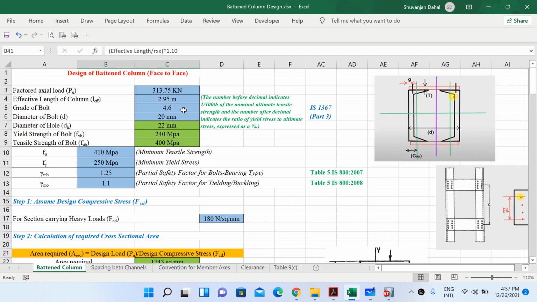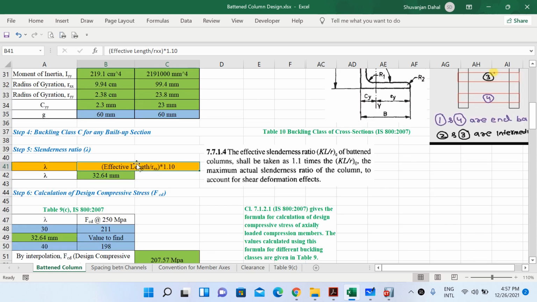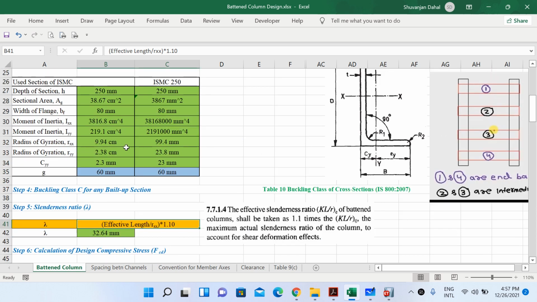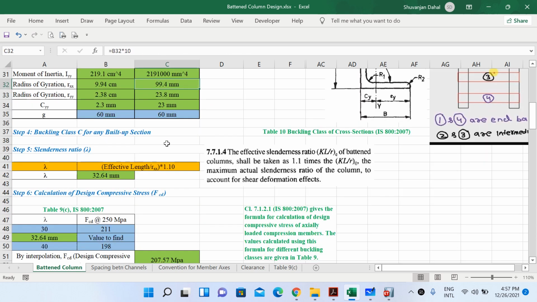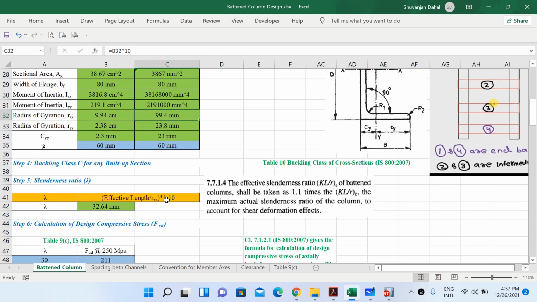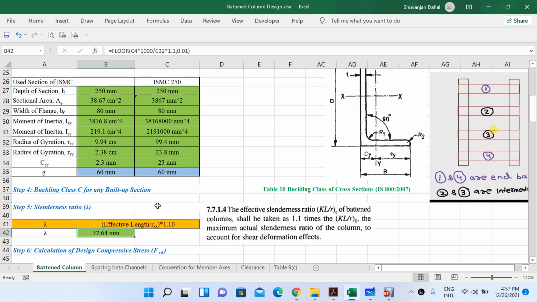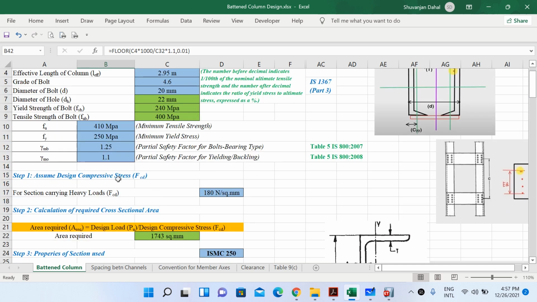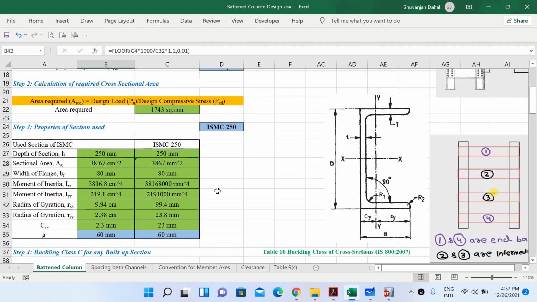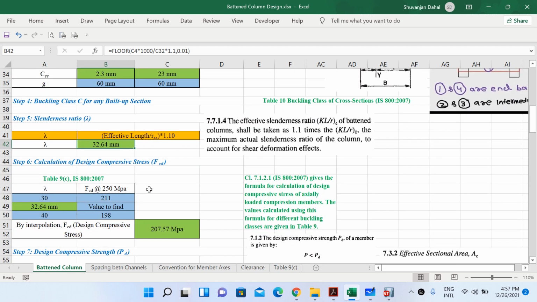So the effective length we have here is 2.95 meter, and the r_xx value is given here as 9.94 cm or 99.4 mm. Divide the effective length by r_xx and multiply it by 1.10, you get the slenderness ratio to be 32.64. Now based on this slenderness ratio, you have to find the actual design compressive stress. At our very first step, we assumed a design compressive stress of 180 Newton per square millimeter. But now we have to find the actual compressive stress.